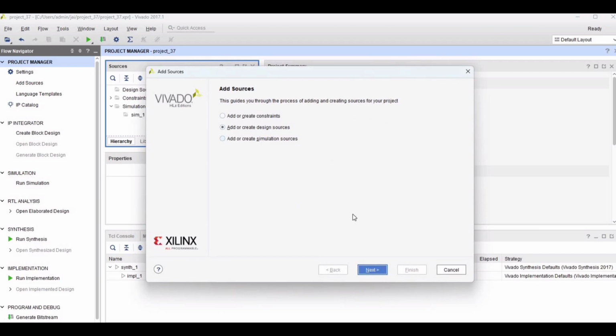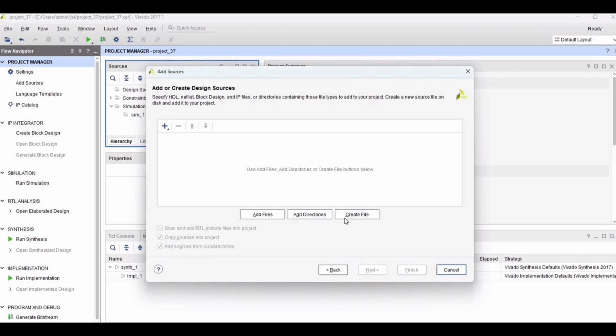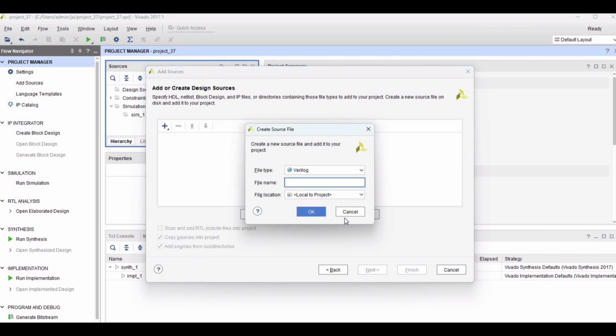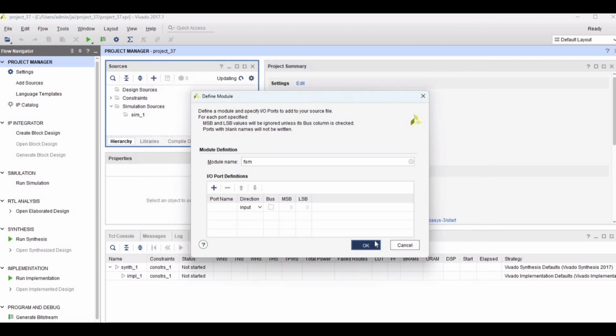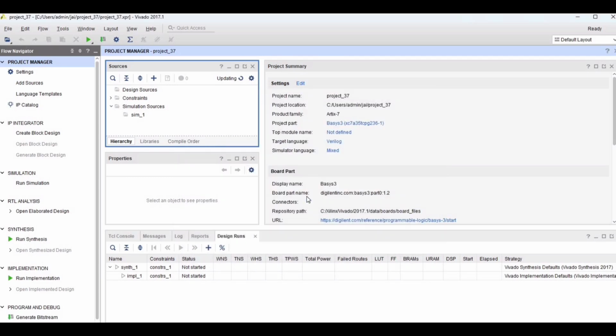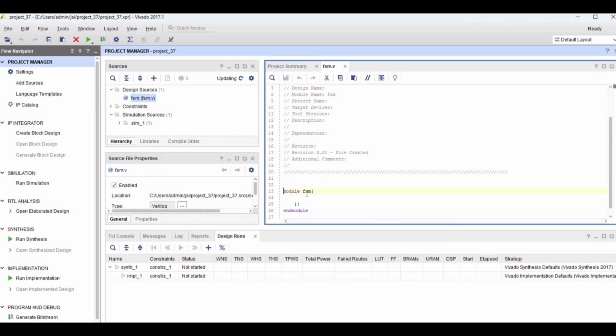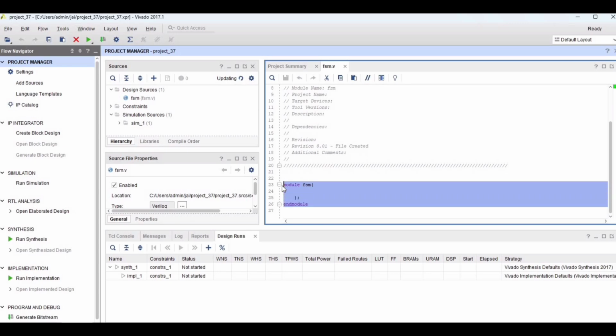Go to Add or Create Design Source. Create file. FSM is the file name. Give Finish. Give OK. So this is my program.